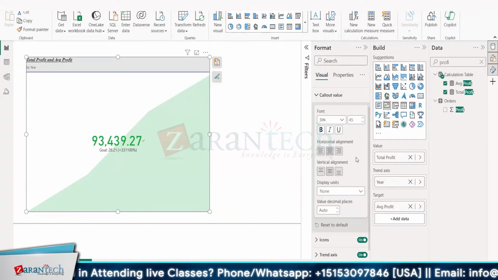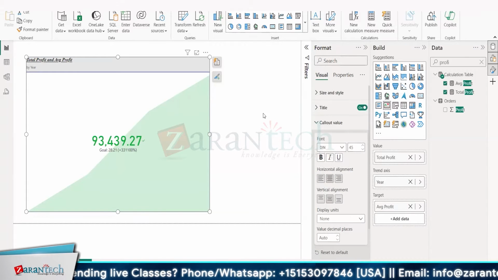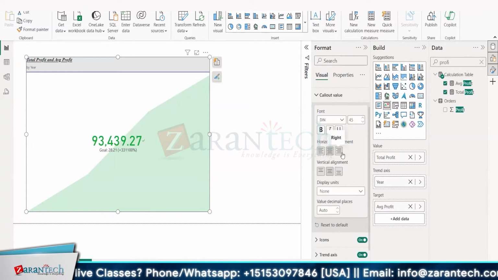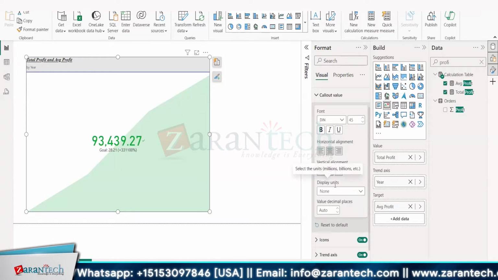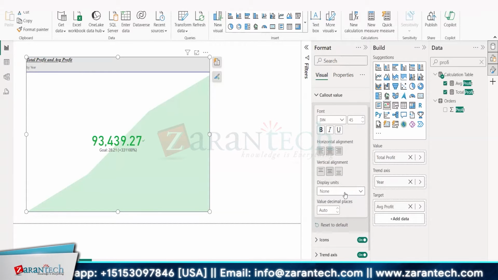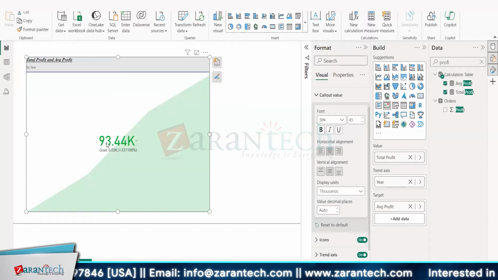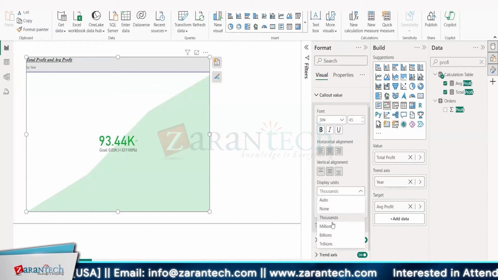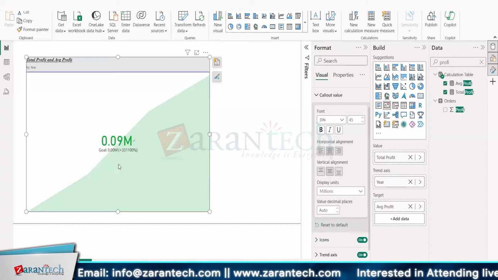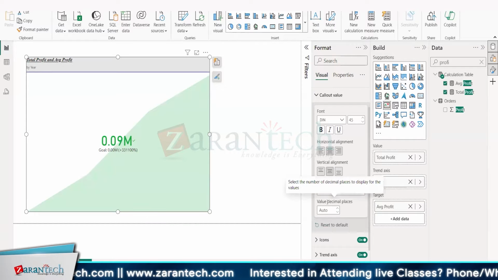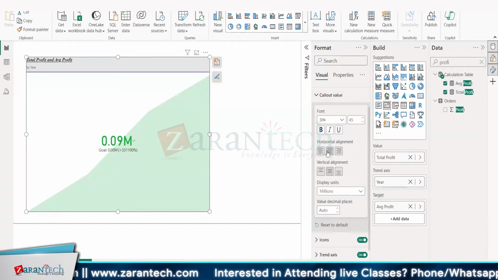Okay, so under what? Under callout value. This is to change the figures, display units. Okay. So you click here, click on 1000, you see the values get changed. Now if you click on millions, again the values get changed. You see, right? So this is called display unit. How you wanted to display the units, that is what this is.